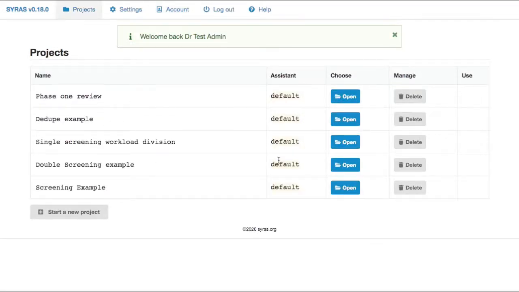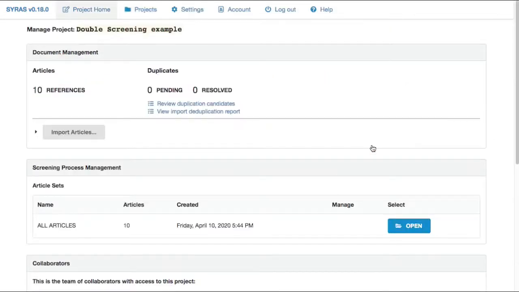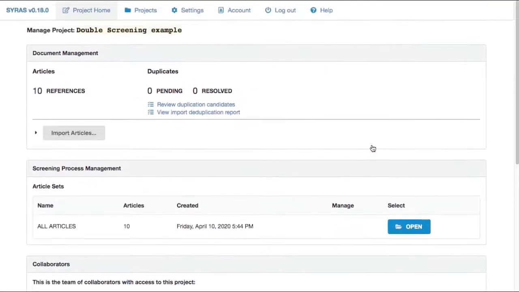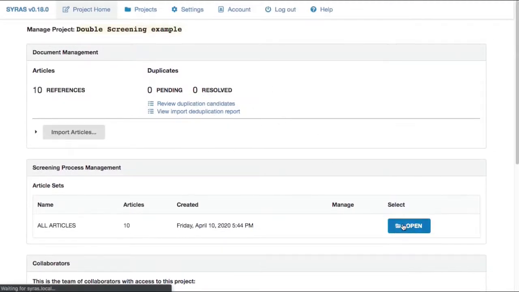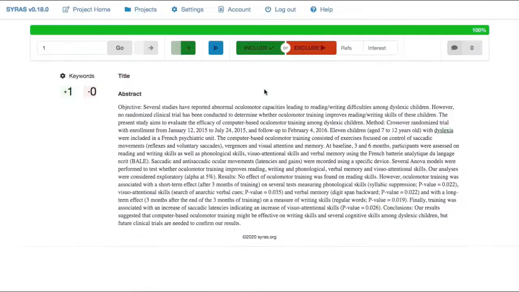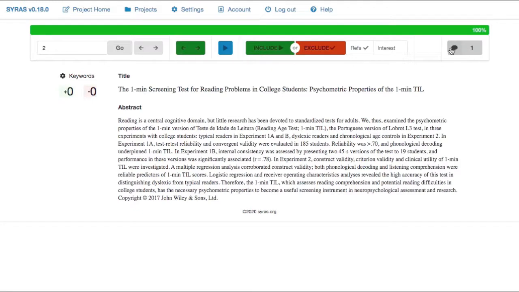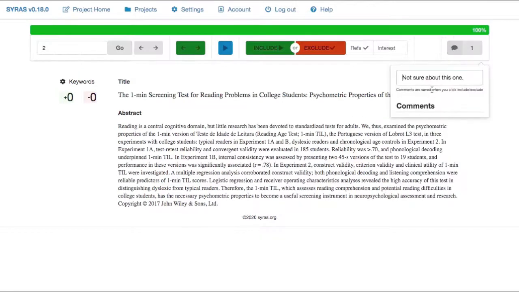And double screening example, open that project, manage that project. Now what I wanted to show you before I do the final process was how the blinding works. If we return to the second article here with my comment on it as administrator, you can see that I can't see the other person's comments, not yet anyway.